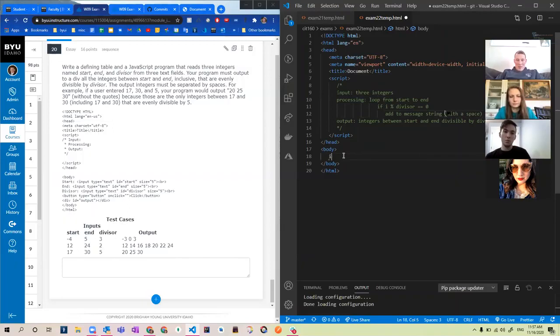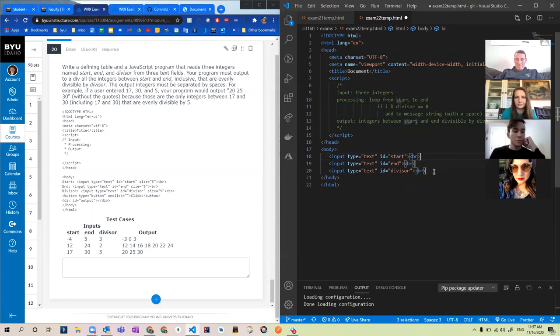All right, let's write our HTML. We have 3 inputs, and let's have an ID. This seems really unoriginal, but we have start, end, and divisor. We'll name them start, end, and divisor. I'm holding control while I click to add a cursor onto each of these lines, so I can easily add a break onto each one.